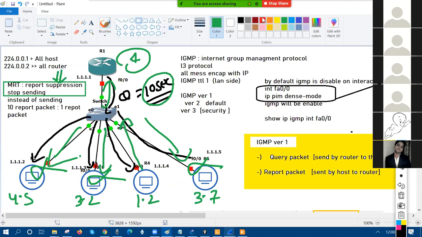This mechanism is known as report suppression, and that is done by the MRT. MRT is present in IGMP version 2. It's not there in version 1. And by using this, we can remove the wastage of bandwidth and CPU as well.